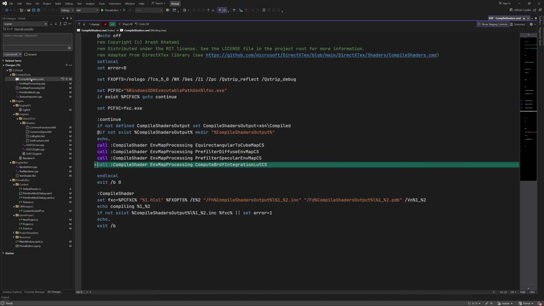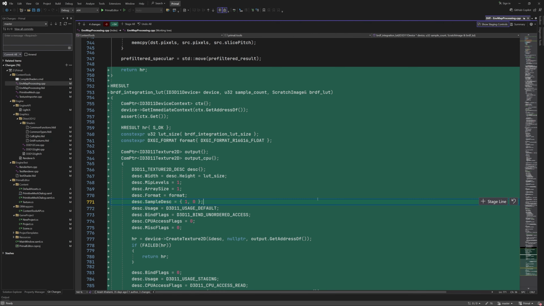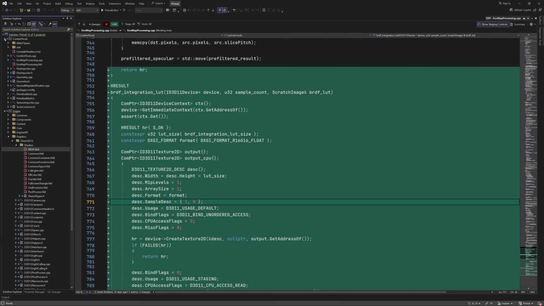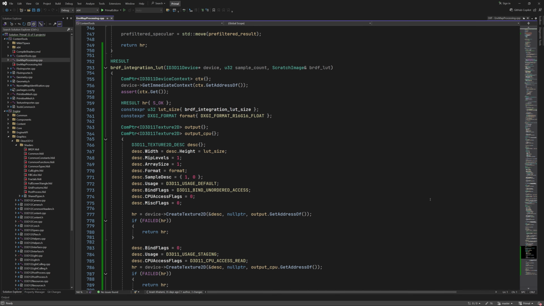Next, I added the shader name in the batch file for compilation in the same way as for the other shaders. This produces a byte array in C language, which we can include in our C++ code in envmap processing.cpp. Nothing else was changed except for the addition of a new function that runs the new compute shader. This function is simpler than the ones that we wrote before, since we don't have an input texture and the output is a simple 2D texture.